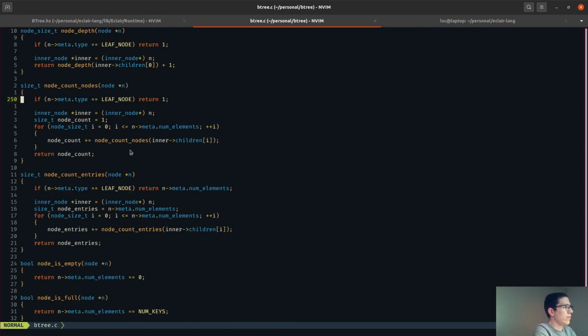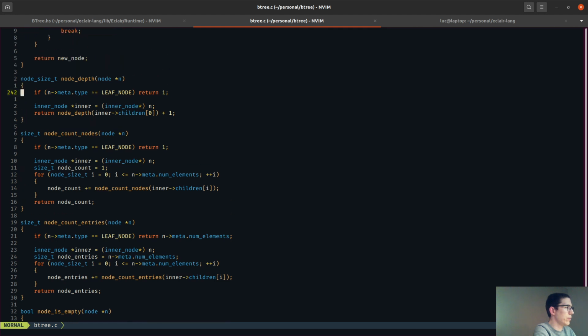And if we have an inner node, then we need to loop over all... wait, I'm looking at the wrong function. If we have an inner node, then we just need to find a child, because what I'm building is a B tree, and it's balanced, so every child has children, potentially, but all the nodes are at the same depth. So we just pick the first child, calculate the depth based on that, and then we just add 1 for the current node.